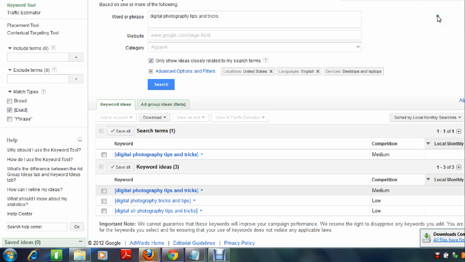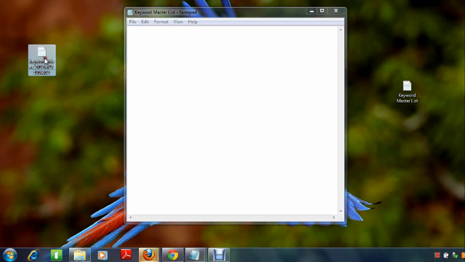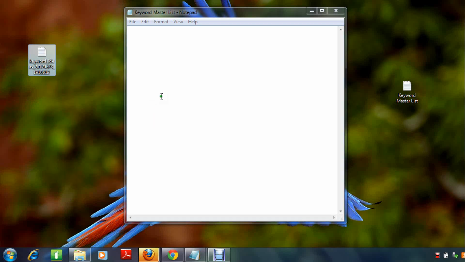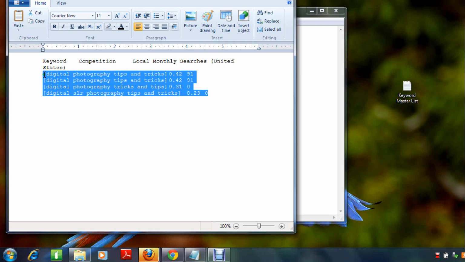Okay, so now that file is downloaded onto the computer, here it is right here. Now a lot of people like to use Microsoft Excel or some kind of spreadsheet program. I don't really like using those. I think it's a lot simpler and easier for me to just open this up with WordPad. So you can just open it up with WordPad, and here you have all your keywords right here. So you just copy those.